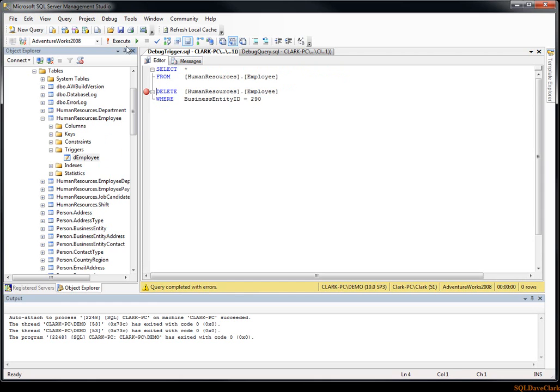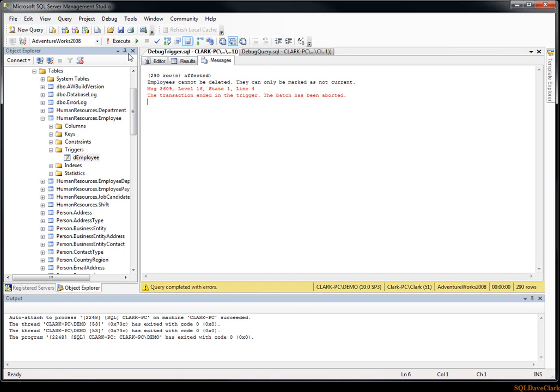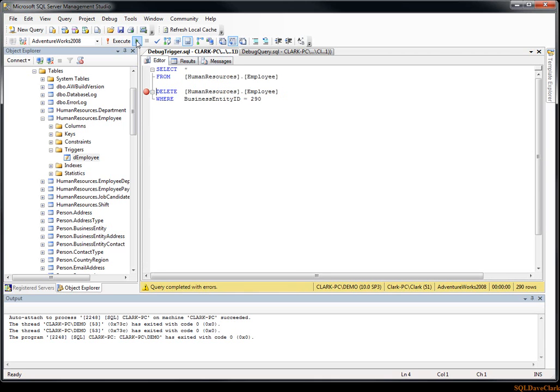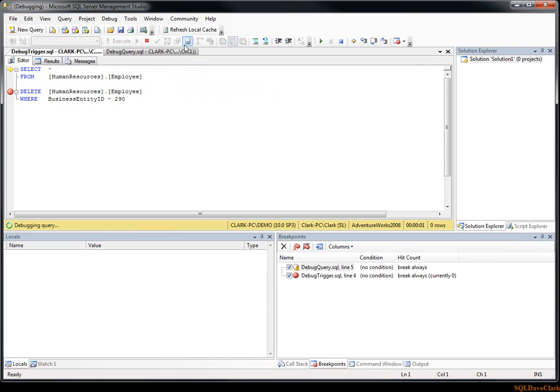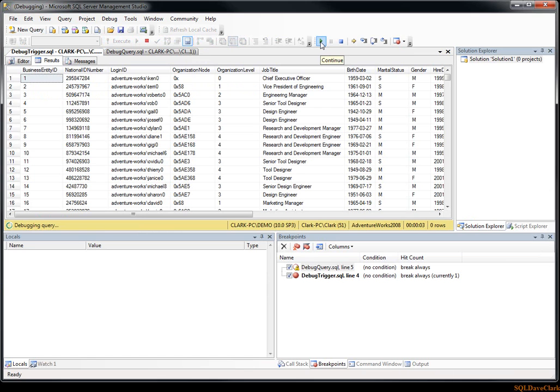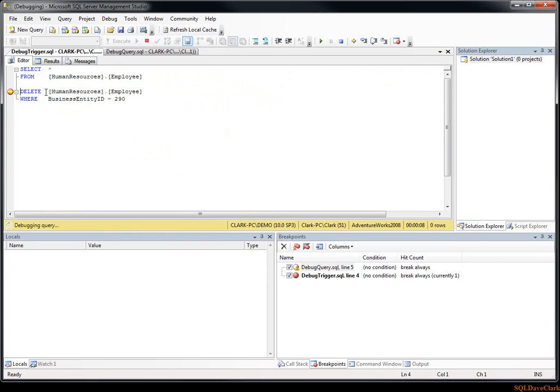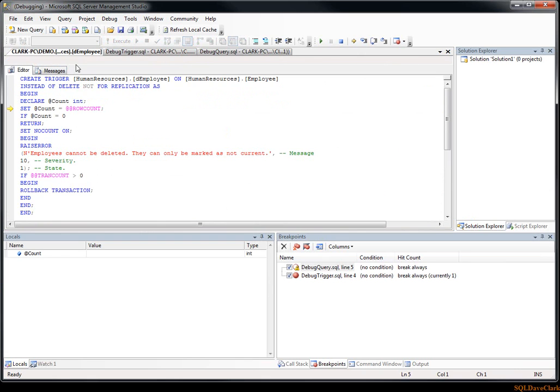So we'll go ahead and put our breakpoint there, execute, oops, I hit execute, sorry, debug, and we'll run till that statement. Okay, oh, I have the select going there. So now we're here on the delete, and if we step into, notice we get the employee trigger opened in another query window. And now we can step through this to see why this is happening.